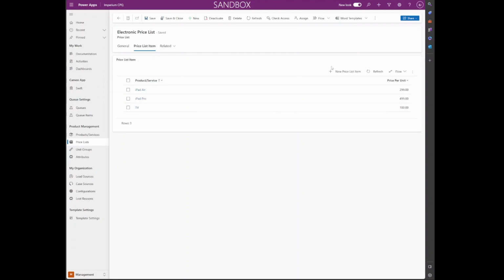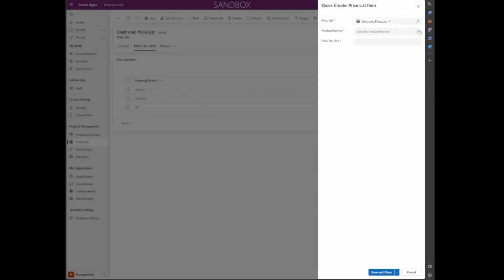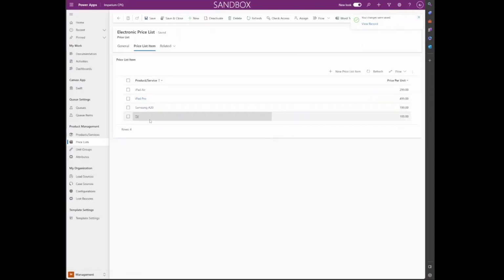You have an option of adding different products and their price per unit. In our case, we have all these products from our product and services section, and you can add any of these products in here, which would just be added into the price list, and then the user would be able to access this from the model-driven app as well as from the portal. So we can add this product into this price list to update the catalog.